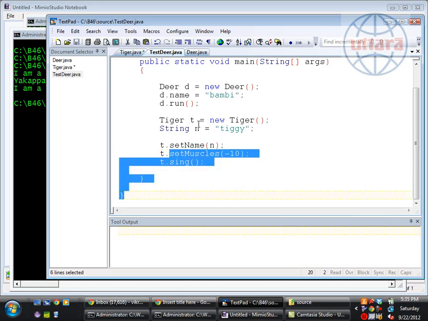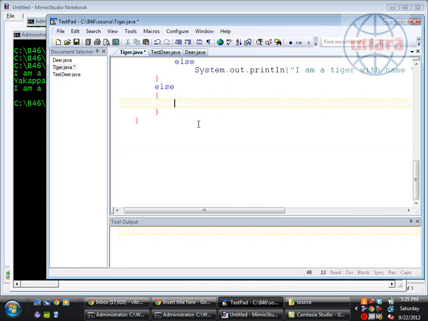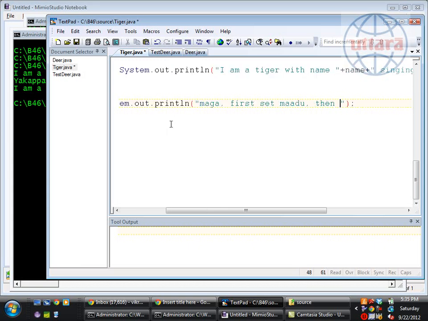Or he could have tried to pass in a wrong value like minus 10. Either way, control is going to come to the else block. What we will do is show a message: first set the muzzles, then call the sing method.